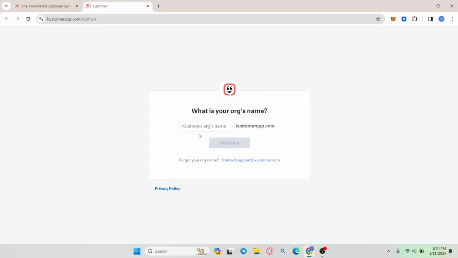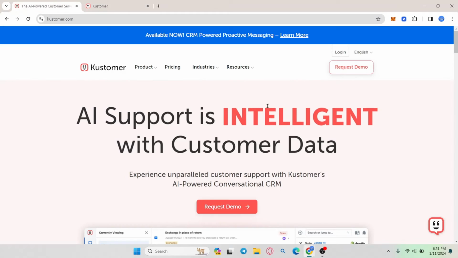You will then be taken into the login portal where you can enter your organization name and click on the continue button to proceed with entering your password to log in.